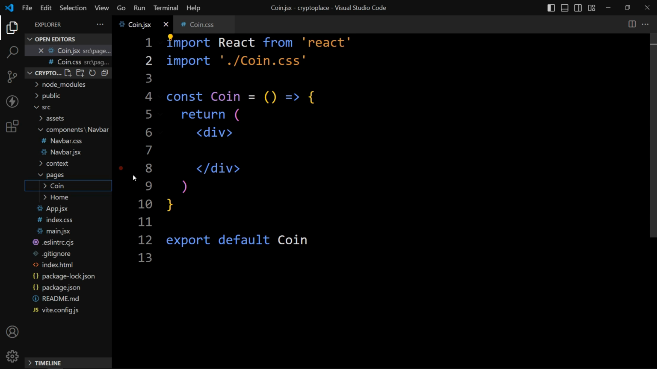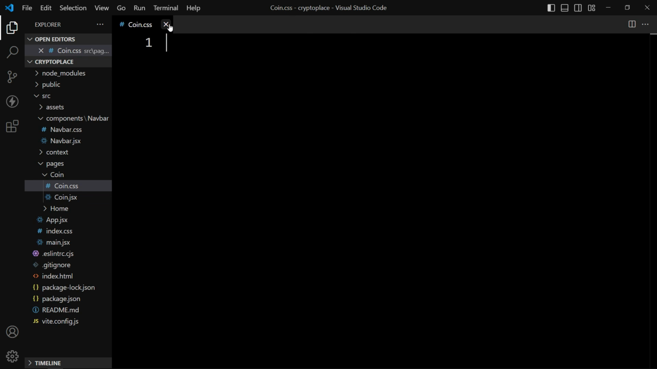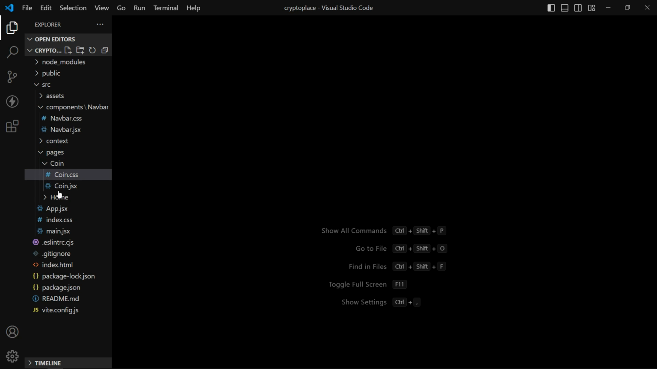Now we will add the routing on our app. So let me close these files and we will open the main.jsx file.